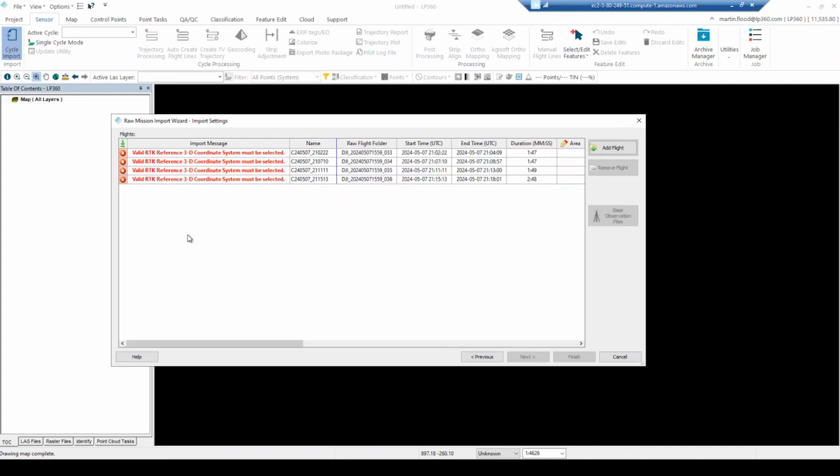LP360 drone is flagging me. I'm going to do RTK processing, but it does need a reference coordinate system, of course. So I need to tell it what coordinate reference system I'm going to be using, both for my source data and also for my project data, of course. And I can set that. If I just scroll a little to the right here, I can select my coordinate reference systems here.